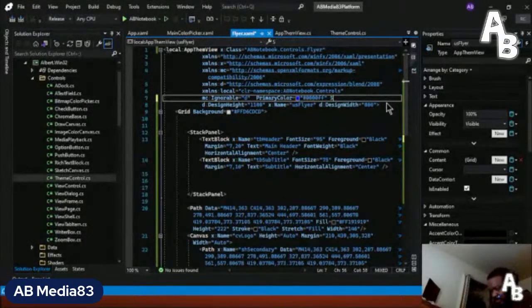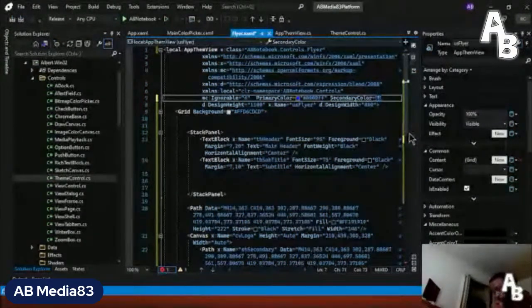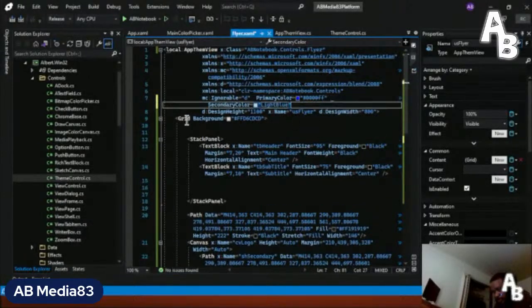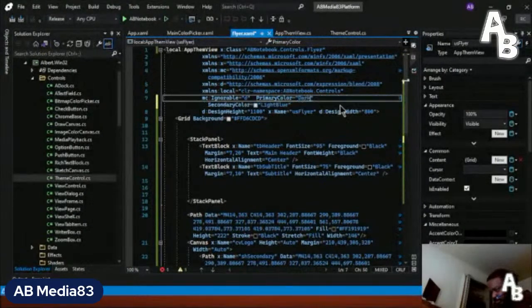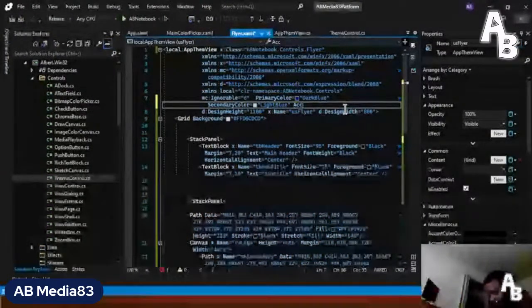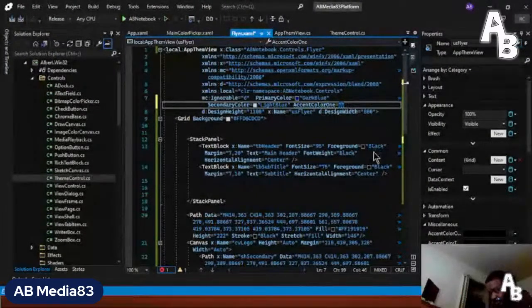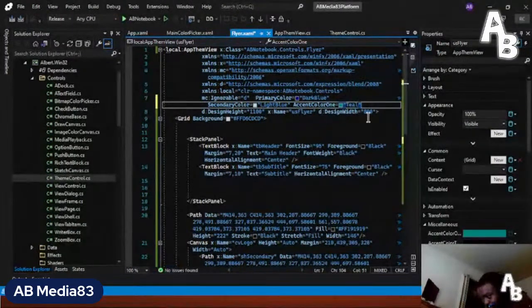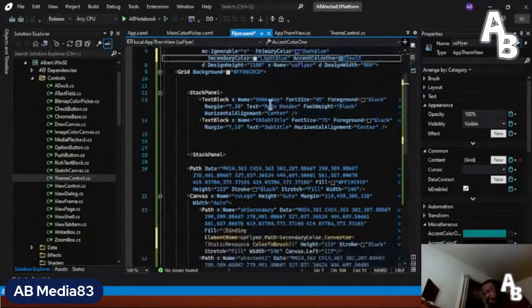So let's just go on and name my secondary color. Primary light blue. And actually, we're going to change this dark blue. Make this color one. Teal for now.